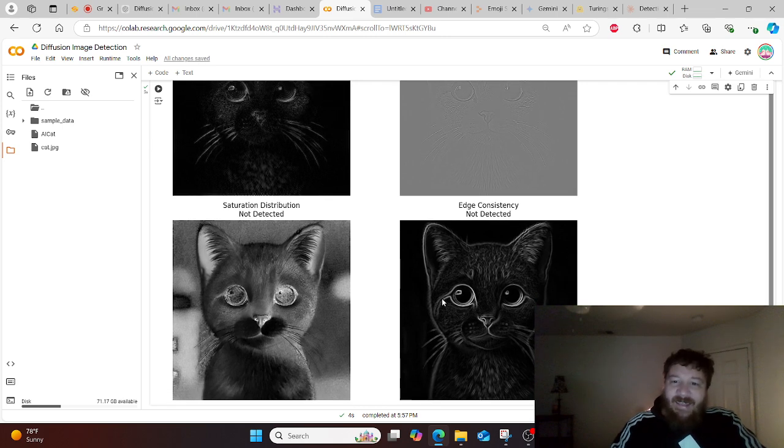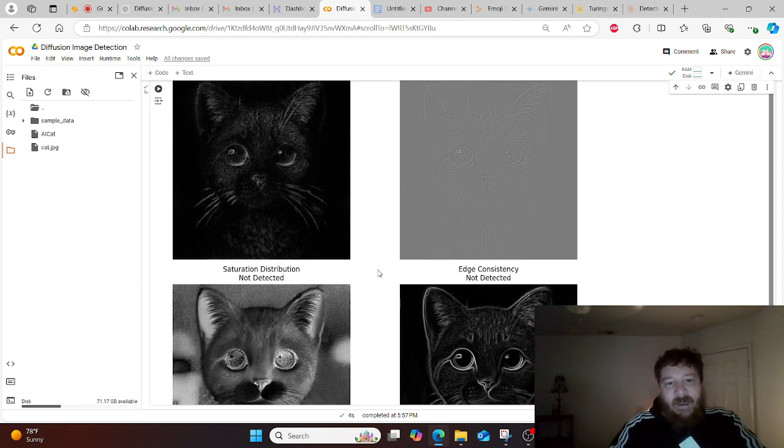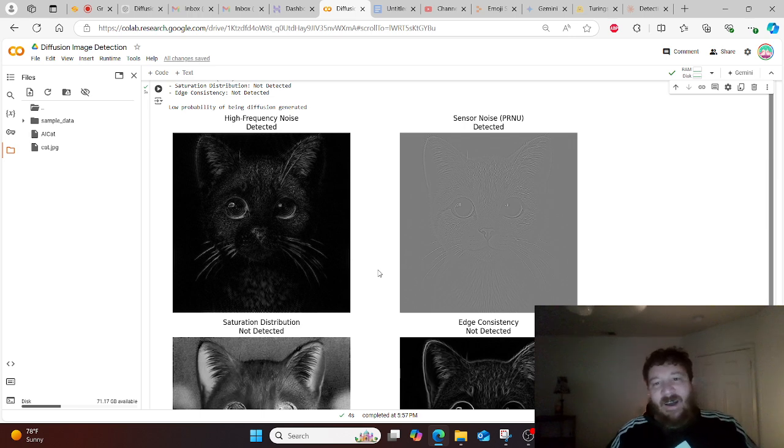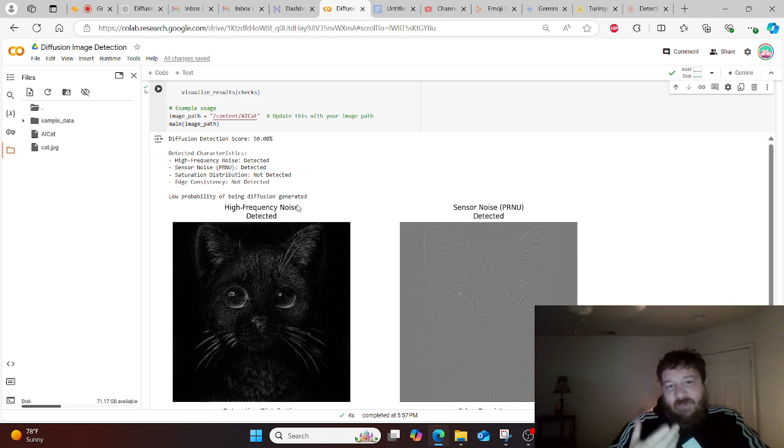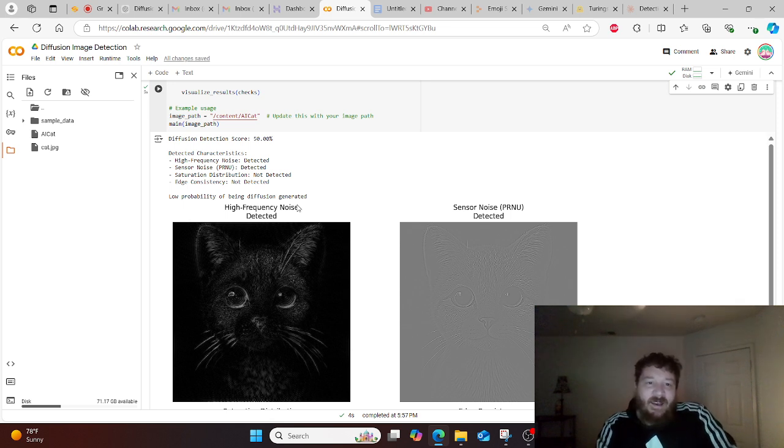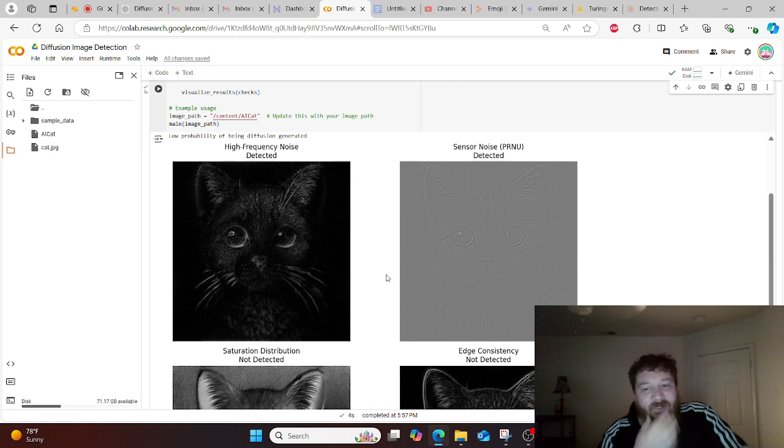And this is very clearly AI generated, but it's not detecting it as such. But again, my image that I thought was real is coming out as 75% diffusion generated, as opposed to 50% diffusion generated with my AI one. So that's where we stand. And just showcasing this for you, this is going through, and these are the best known methods, right?